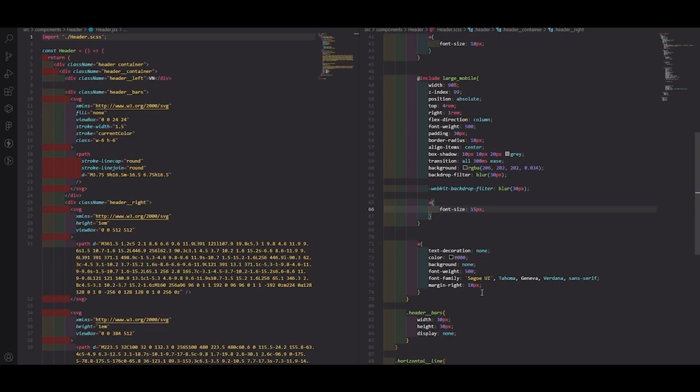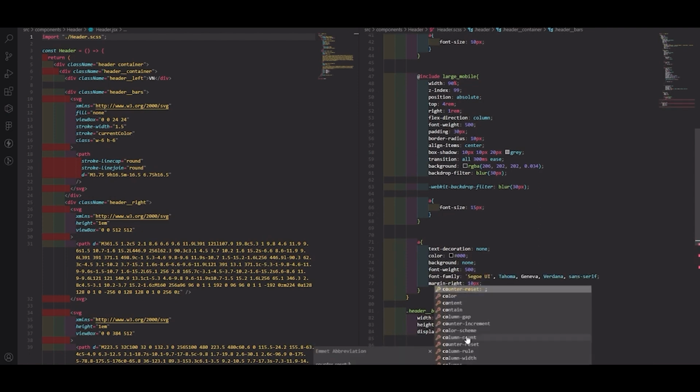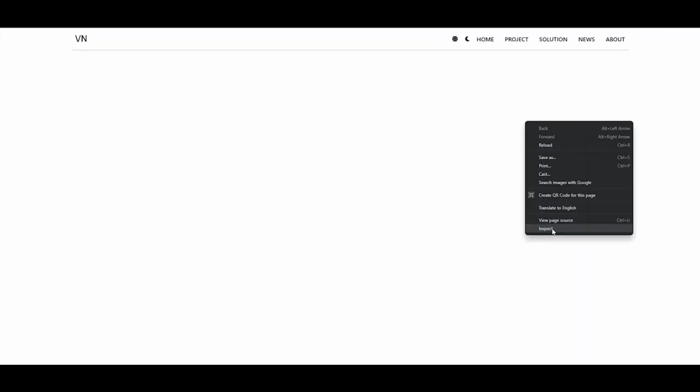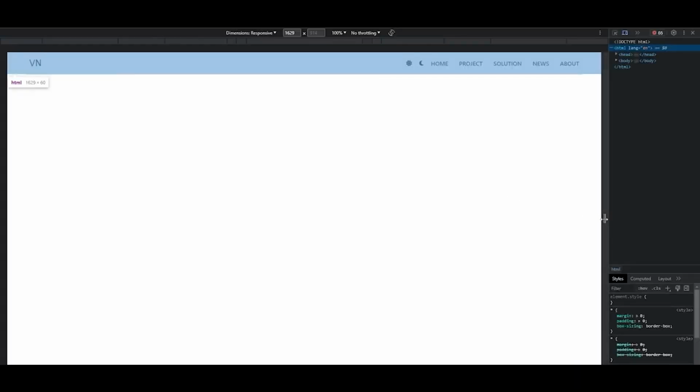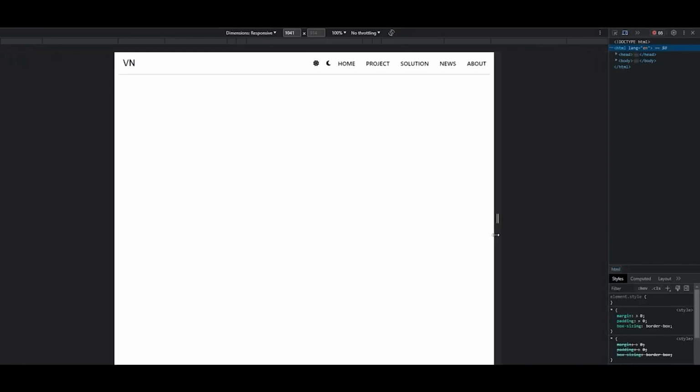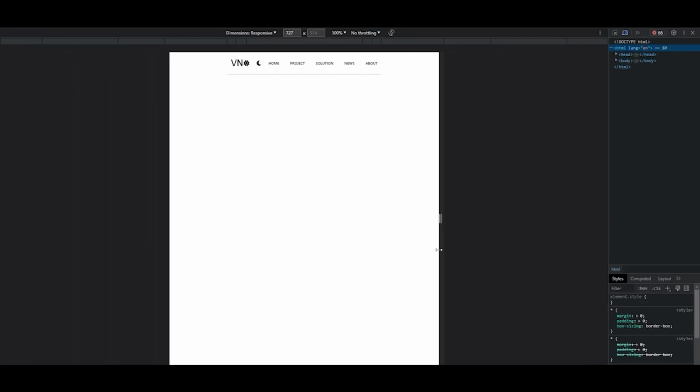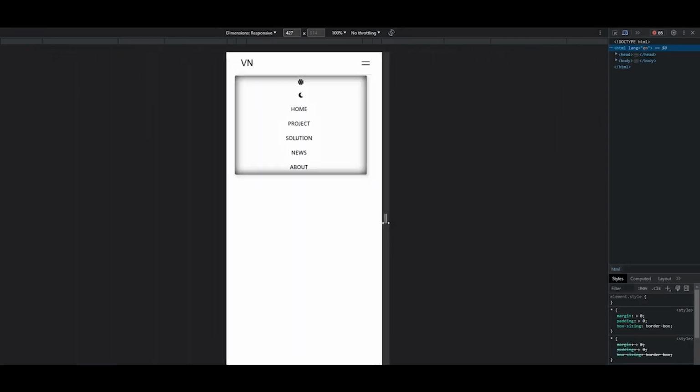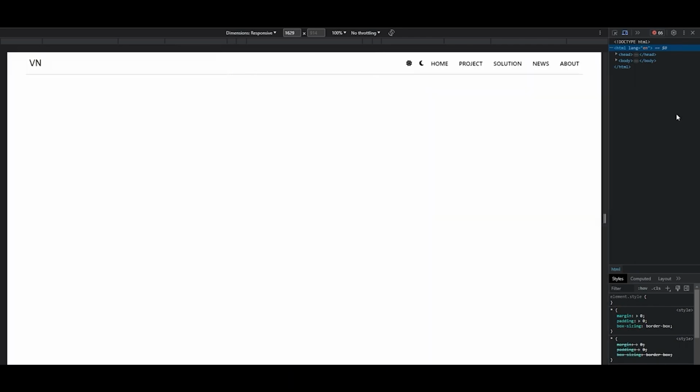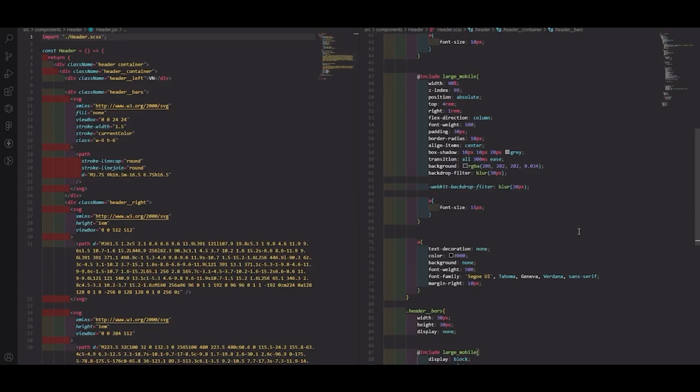Now inside the header bars, what you can do is write include for large mobile, write display as block, cursor as pointer, and color as black, for example. Now go to the website, inspect, it is working fine. Okay, so we are done with the header section basically.